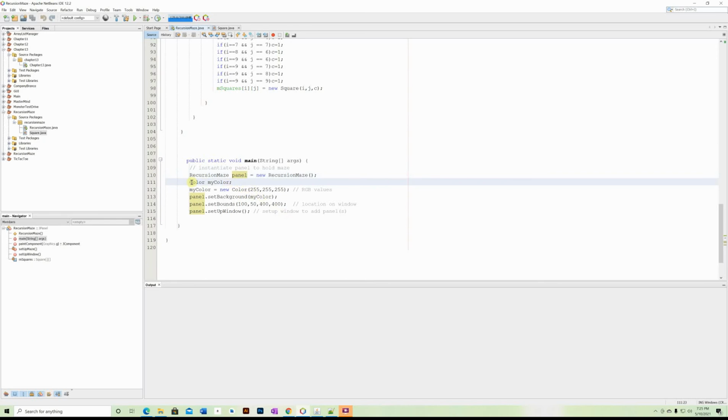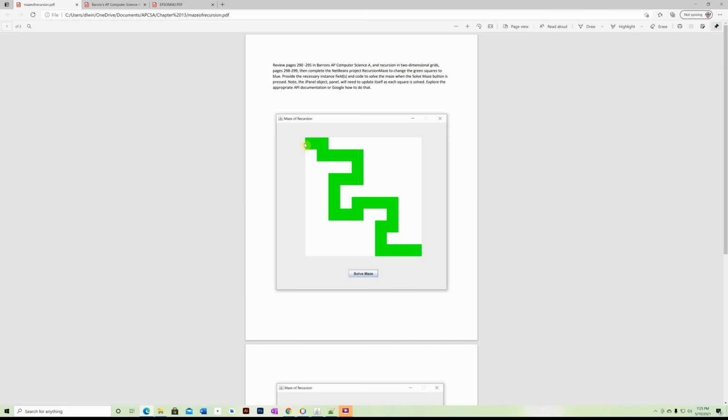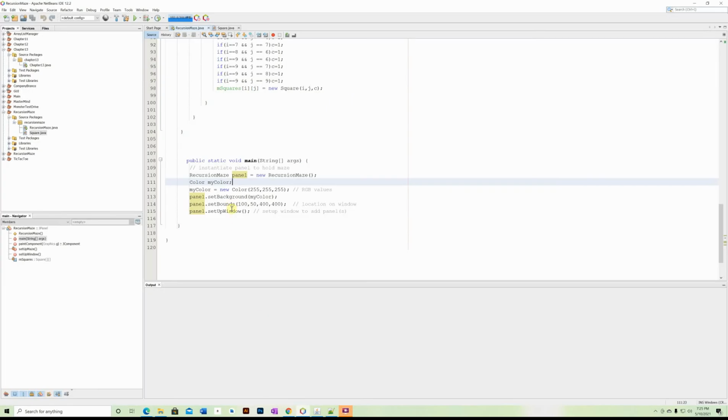And then I'll use the Color class, and I'll set my color to white, 255, 255, 255, and then I'll set the background color of the panel to my color white. So if I go back here, you see, here's my JPanel right there. The background is white. All right, and then I'm going to set the bounds of that JPanel, so it's going to be 400 by 400 pixels, high and wide. 400 by 400, but then I'm going to start it at 150 pixels on the window.